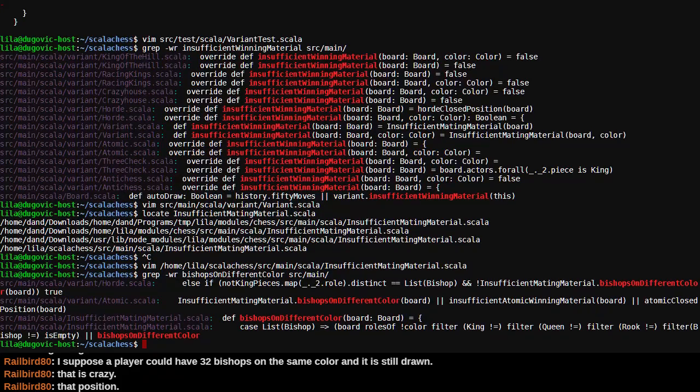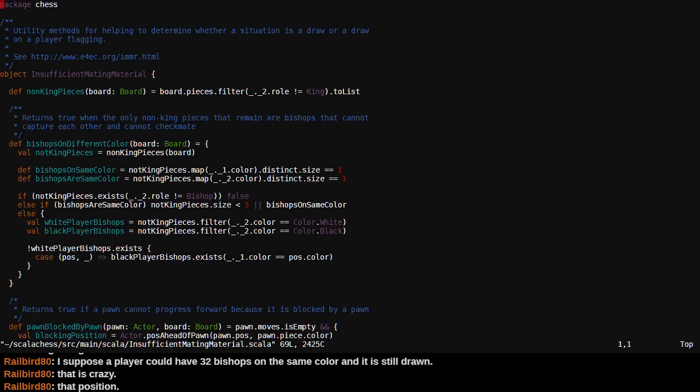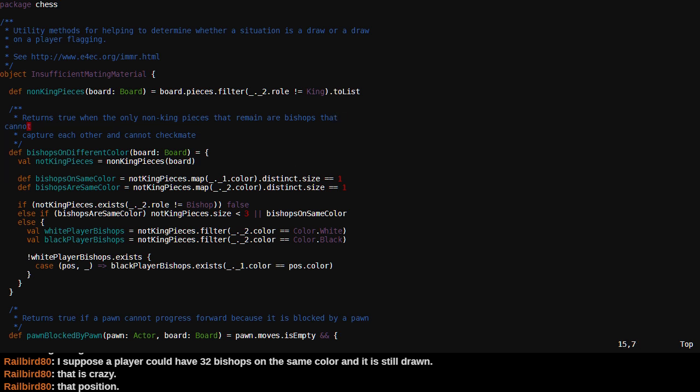I reused that function in two different variants, so we're not renaming it right now. Okay, well that's good to know. Let's see, the only bishops that remain are bishops that cannot capture each other, and this grammatically seems vague. No, this is concise as can be. That's fine. Do I spill over column 80? I do. Let's split this then. Yeah, let's split this description at column 80.